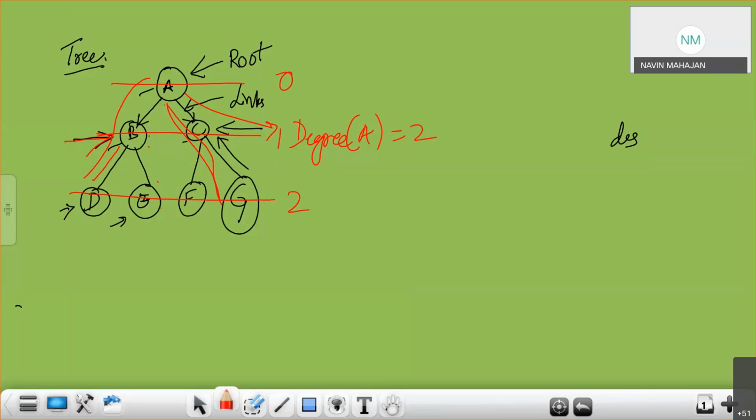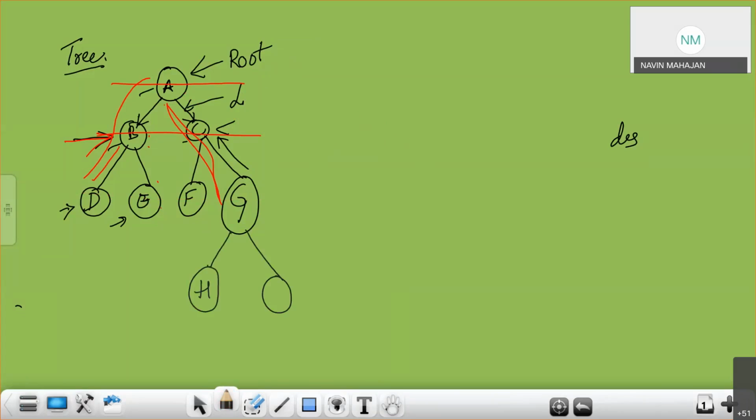Okay, I will take all these things. Let me draw some more: G, H, I. So what is level? The level of a node is the distance from the root node to a given node. So the level of the root is 0, the level here is 1, here the level is 2, and here the level is 3.